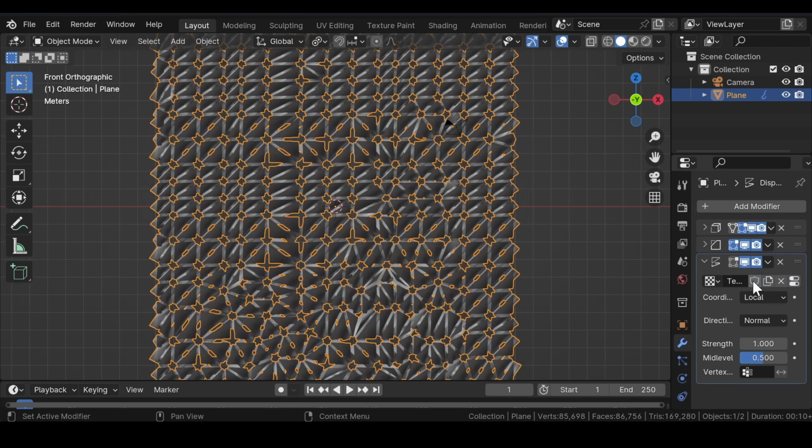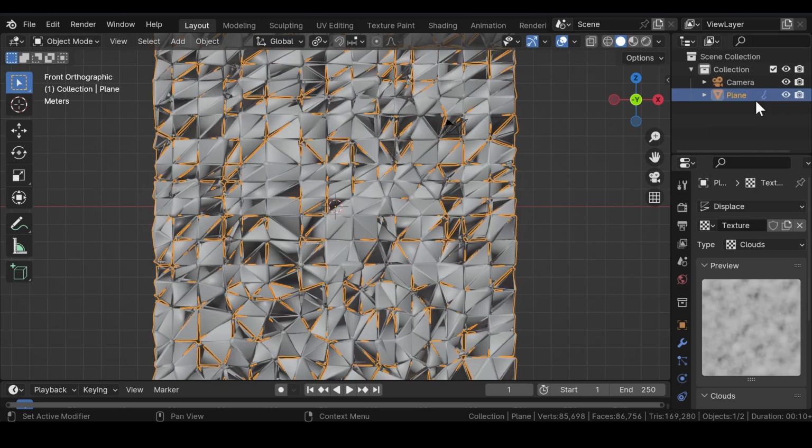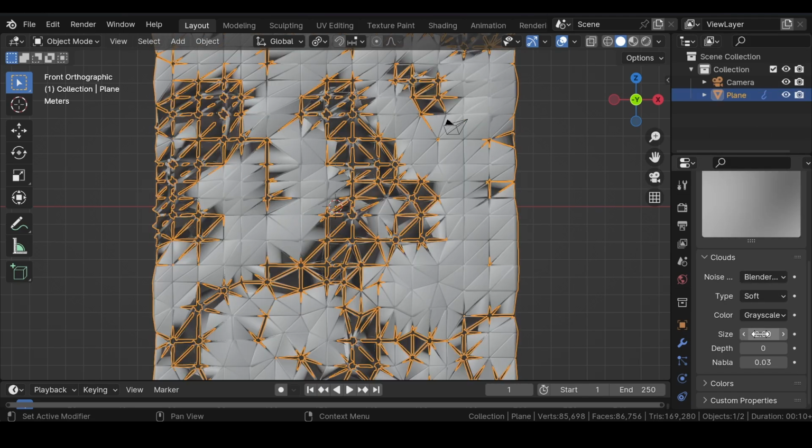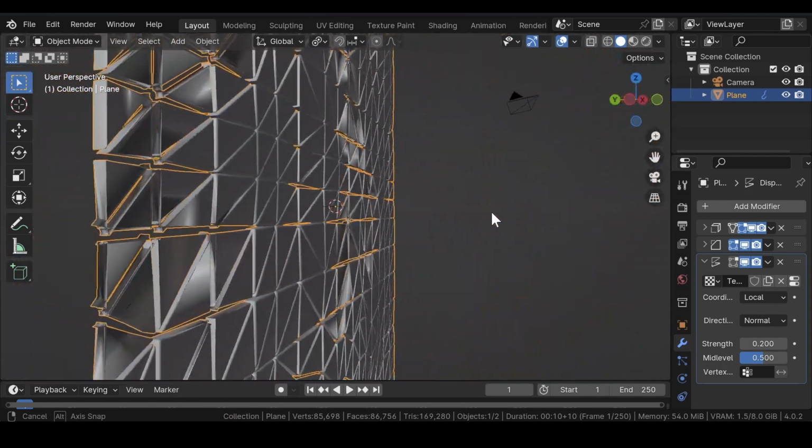Press new to add a new texture. Under the texture tab properties, select the type of texture as clouds, increase the size value and reduce the overall depth. As you can see, it is looking a little bit weird at the moment.